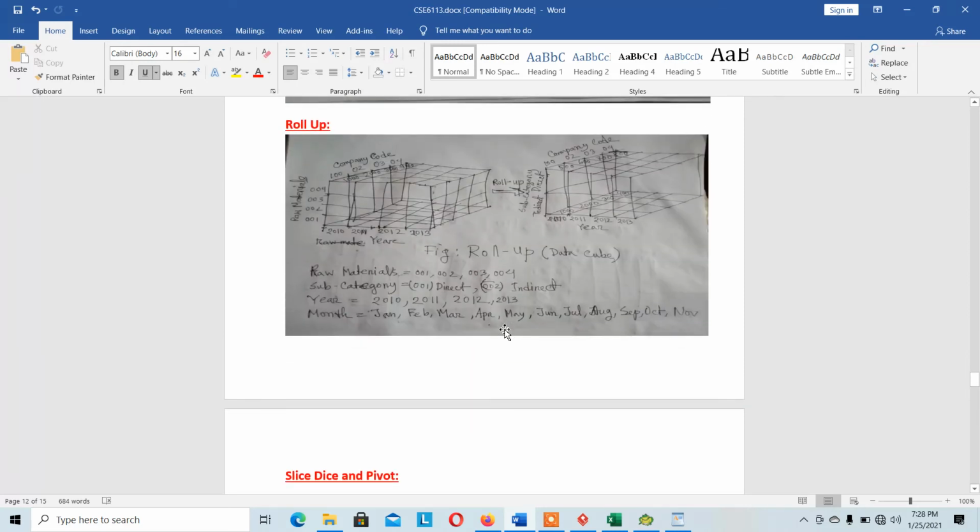Now I show the roll up process. Roll up process is the inverse of drill down process. Roll up process is different from drill down process. Drill down process shows the next step, and the roll up process shows the previous step.